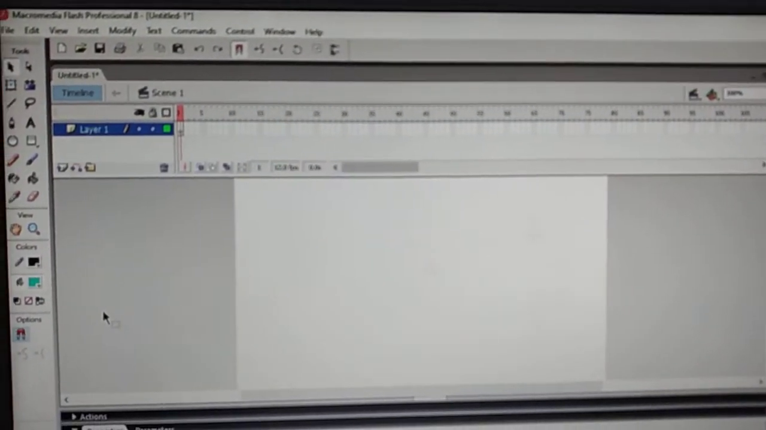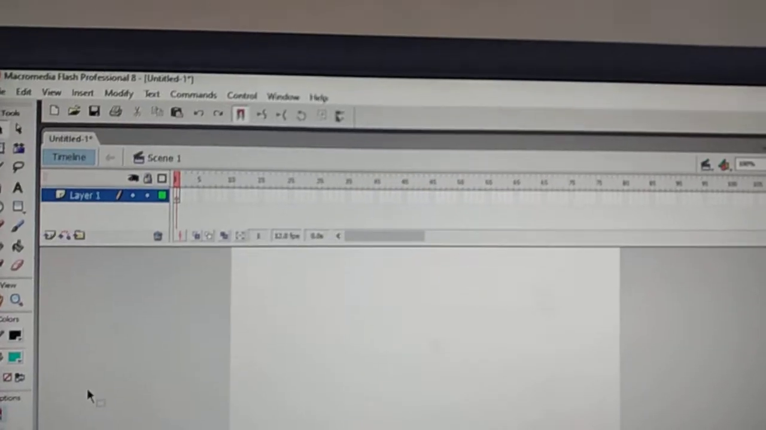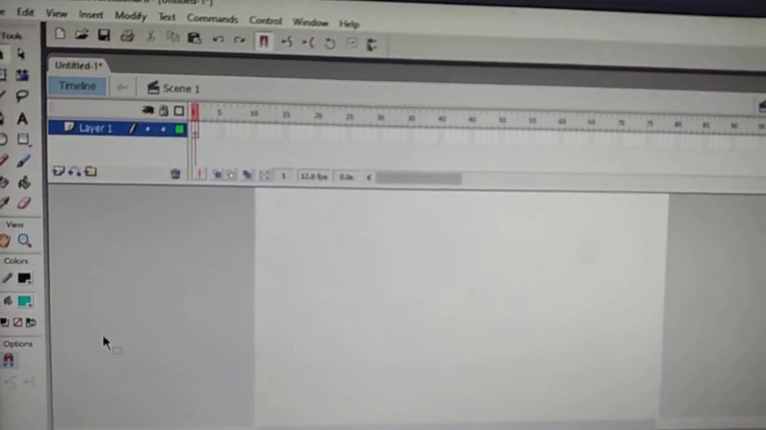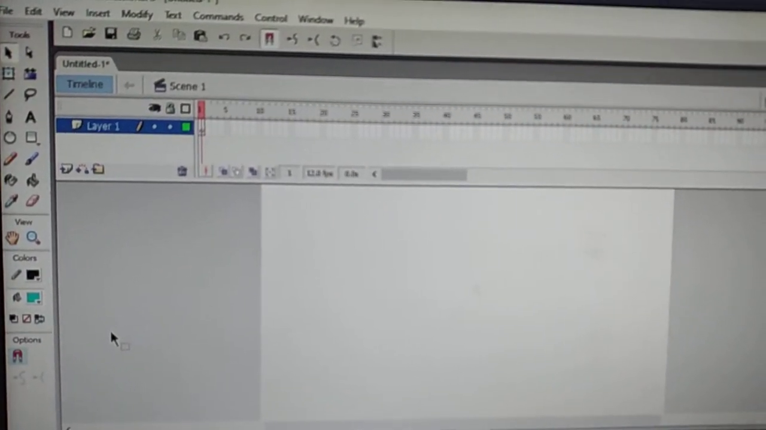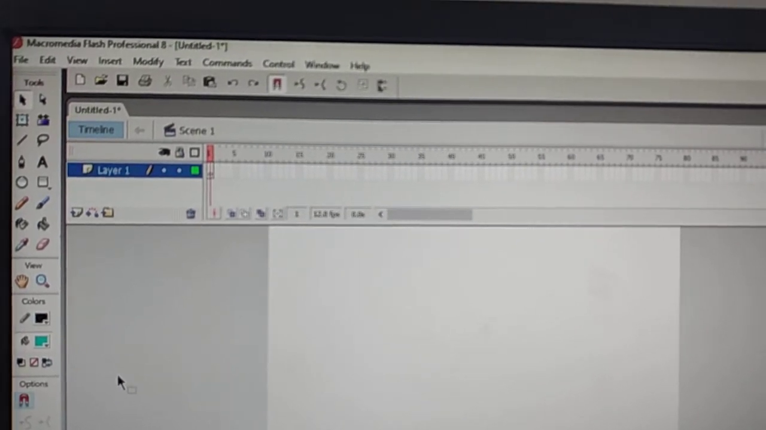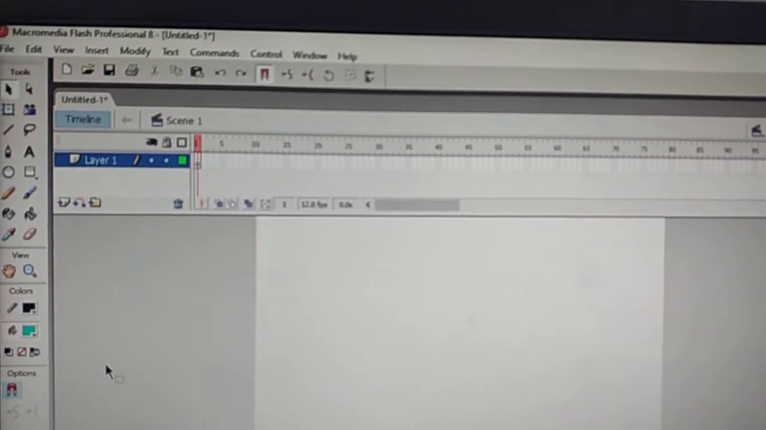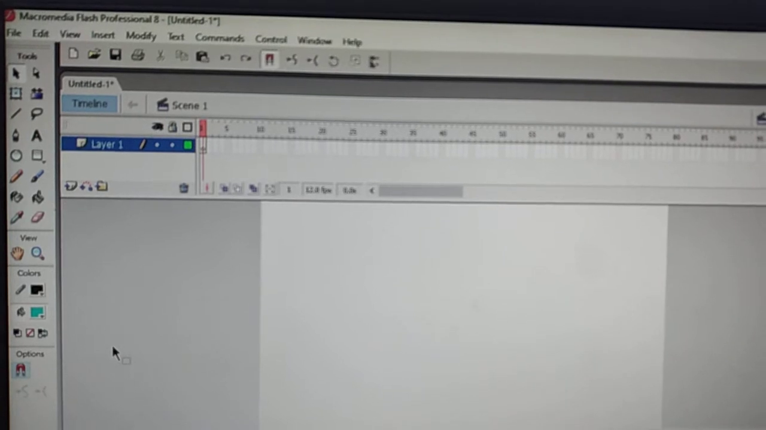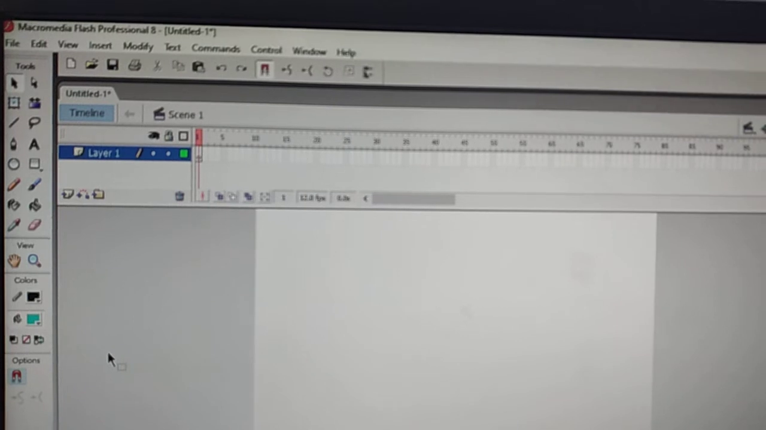For this, students, we need Macromedia Flash Professional 8. So those students who have a computer or laptop at home and don't have this software, come to the school along with your pen drive. I will copy paste this software in your pen drive along with the key, and then download this software on your computer at home. Then you are able to practice Flash.